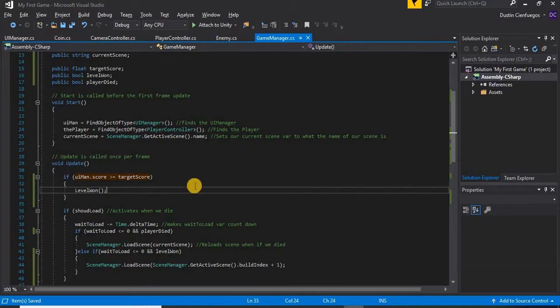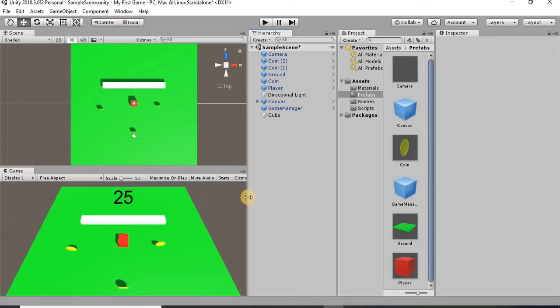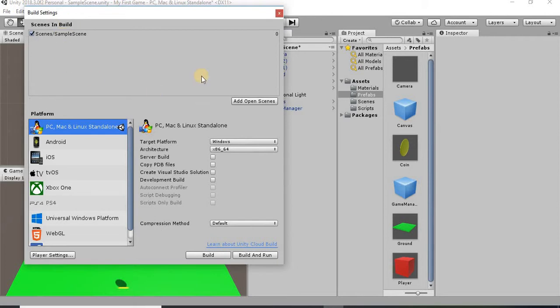And what we did here on this getActiveScene.buildIndex+1, basically what we're doing is we're calling essentially the same thing that we're calling here to reload the scene, but what we're doing is we're going to get the active scene in the build index, and what that is, if we press Control Shift B, you'll see our build index up here. This is going to be an index of all of our scenes that we have loaded into our game.